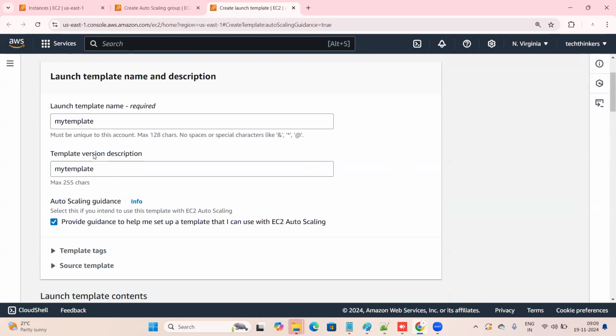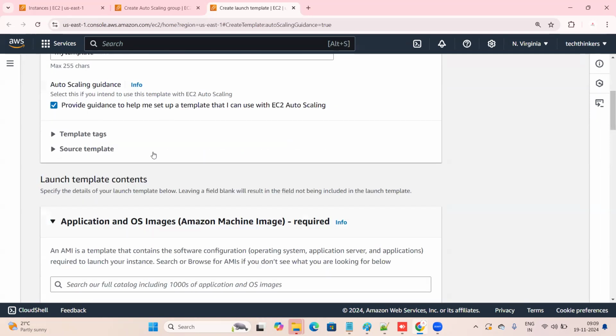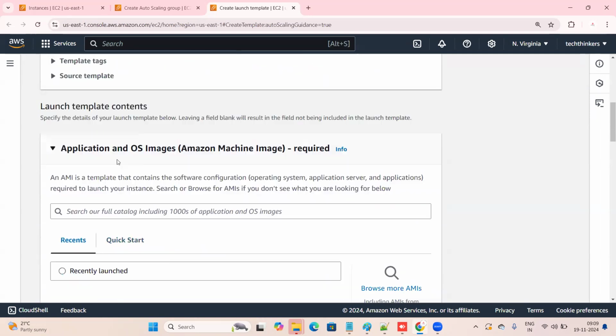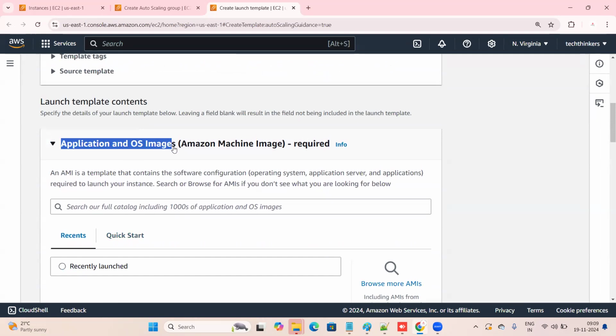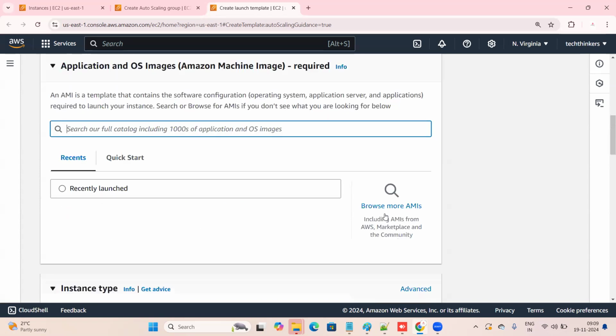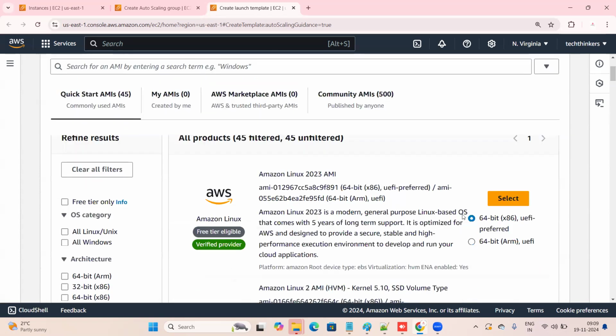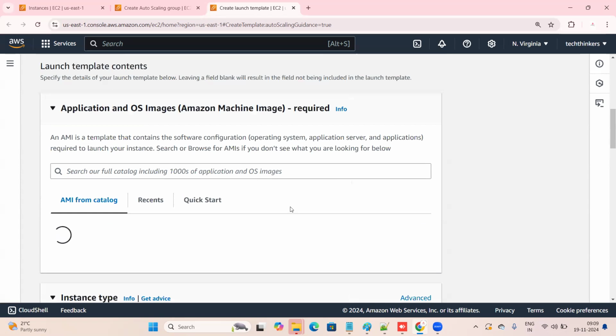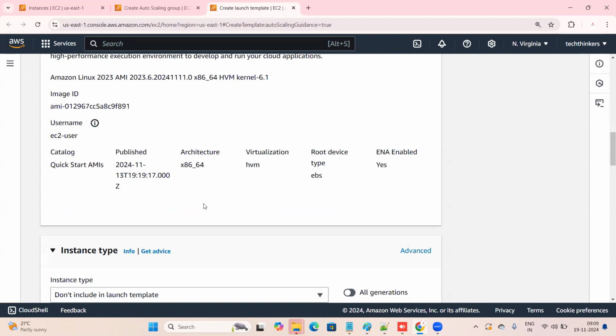Okay. So my template, I'm giving the name of the template as my template. Slowly coming down, it is asking to choose the OS image. So I'm going to choose some AMI. You know how to choose the AMI. I'm selecting this AMI. You can select any of the AMIs, but I'm selecting this particular AMI from Amazon Linux. I'm going to the next option.